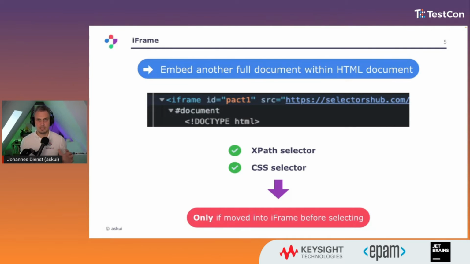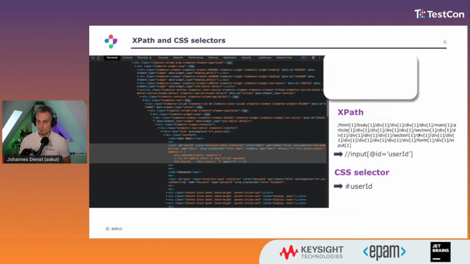Because you can have duplicate IDs and such things. Yeah, that's what modern frameworks do. So let's get back to our example. We want to select something, and what we want to select here is user email, enter the email. So this is a label, and we have a text field, and we want to select it and type something in there. That's our goal here.